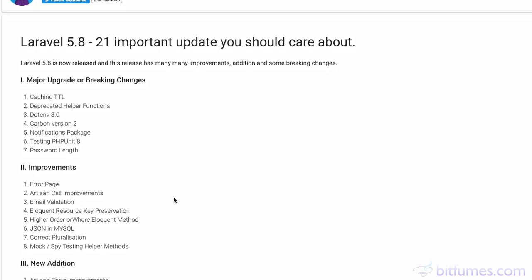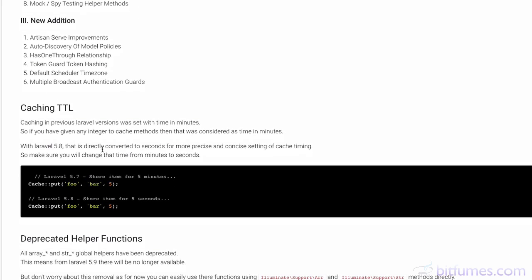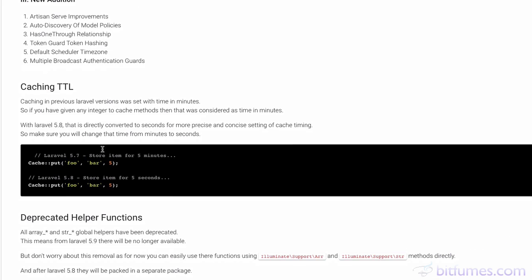So first thing, the caching TTL. Caching TTL is caching time to live. Before Laravel 5.8, if you are caching something, like caching the value bar for the key foo, and you give 5 here, this is 5 minutes. But now the cache is in seconds. That means that 5 no longer points to minutes, it's seconds. So if you want 5 minutes, then you have to write 300 seconds.